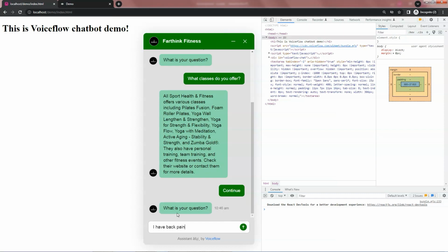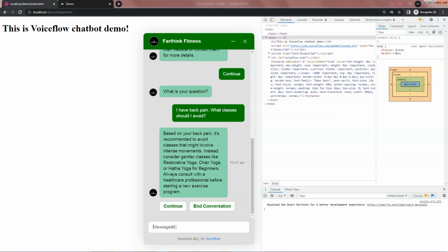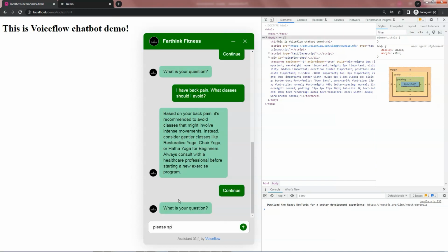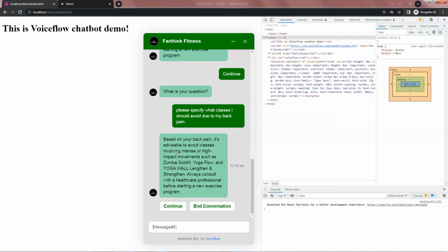We ask the next question, I have back pain. What classes should I avoid? It replies, based on your back pain, it's recommended to avoid classes that might involve intense moves. Instead, consider gentler classes. It does not specify what classes I cannot take. Let us ask, please specify what classes I should avoid due to my back pain. This time, it gives the classes such as Zumba Gold and Yoga Flow.